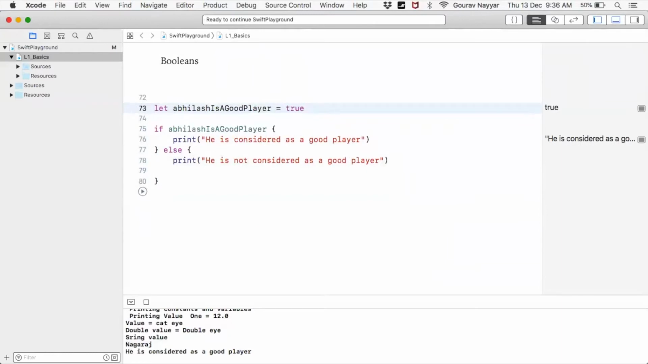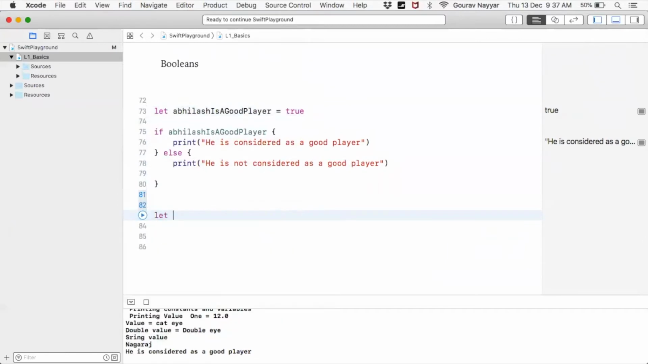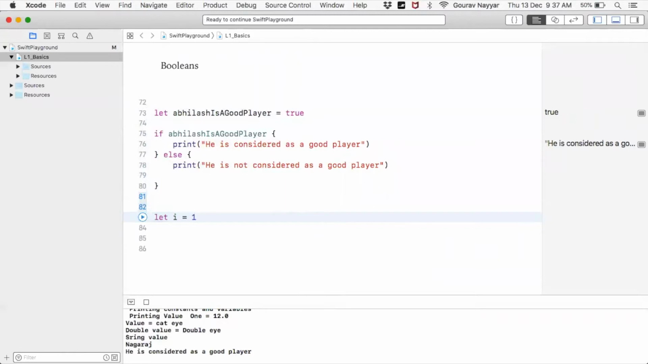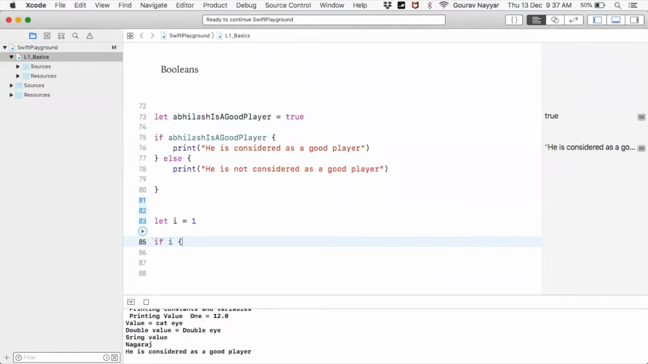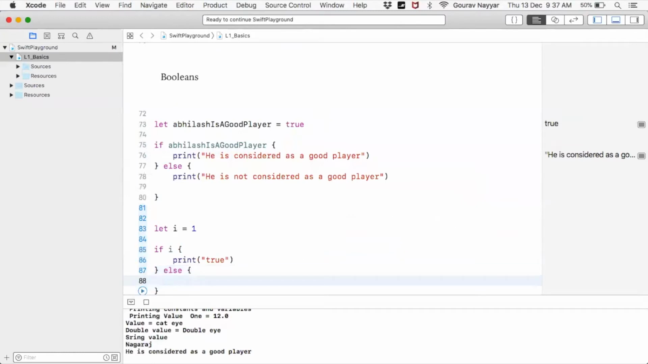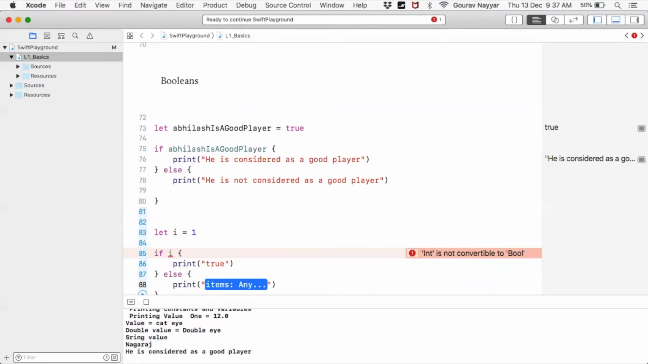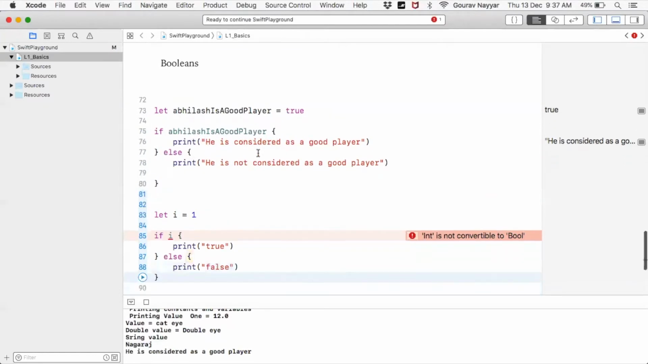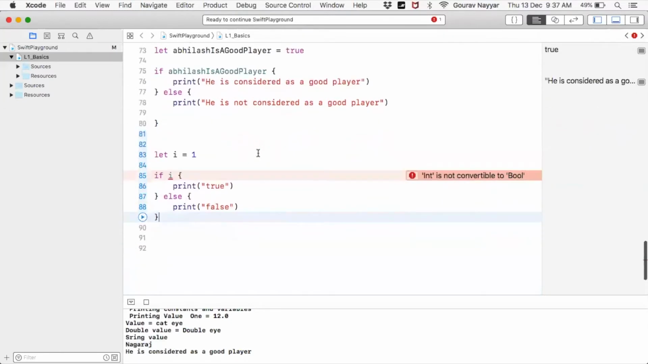And the next part I wanted to tell you is, in other languages, since we now have people who are working on different languages, if I say let i is equal to 1, and let me use if it is true, print true. Here true means not null. Else, give me a minute, else we have false. Here, if you use it like that, anyhow it's an error.